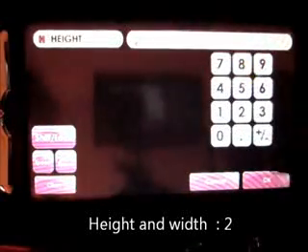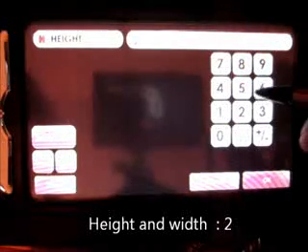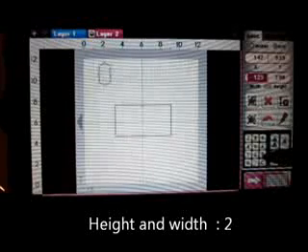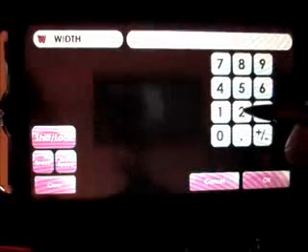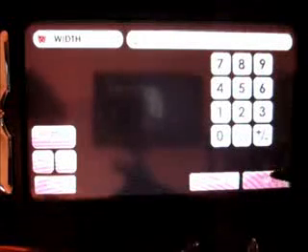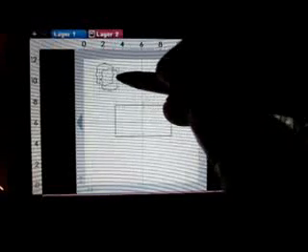I'm going to select my height, number pad, 2, OK, and my width, number pad, 2, OK. This time I'm going to duplicate this. So I'm going to go to my advanced menu, and with that selected, my window, tap on the 2 pink squares, and now I have 2 windows.